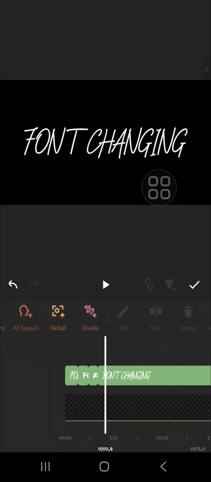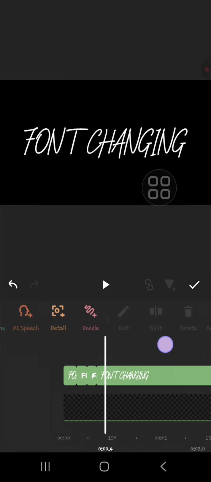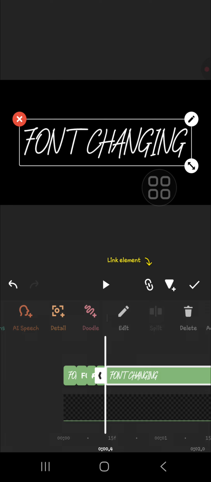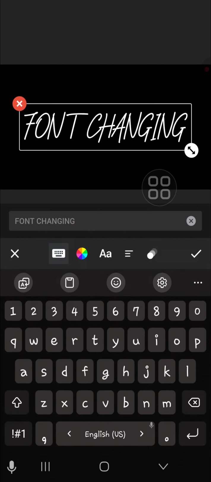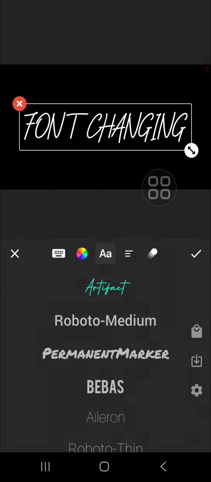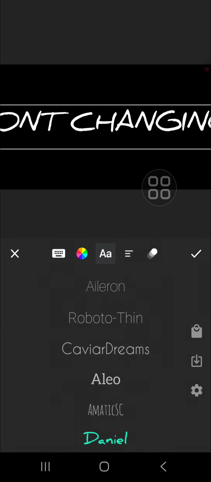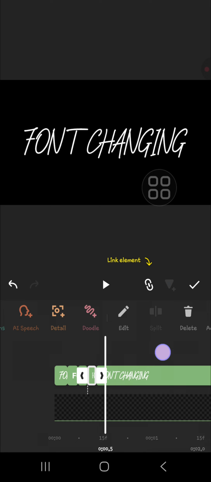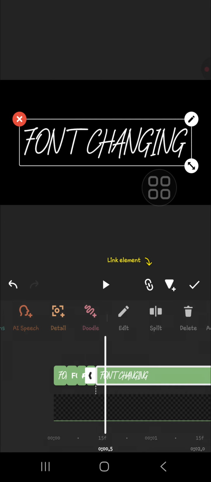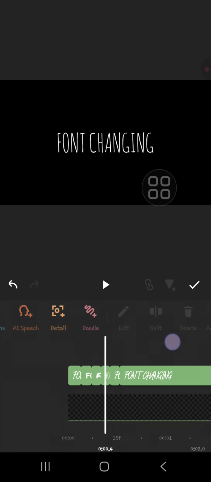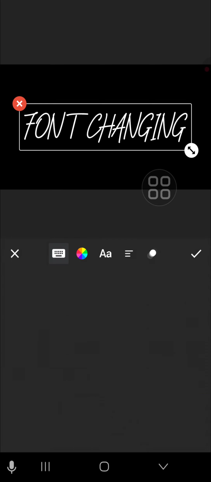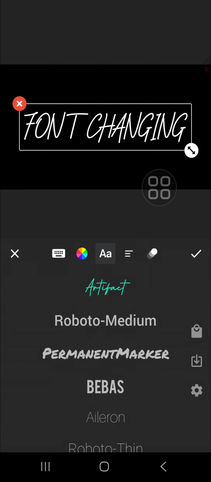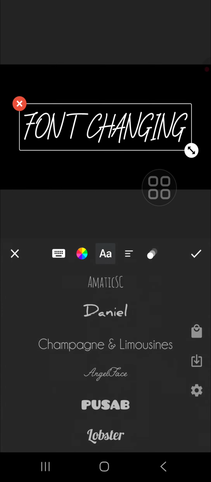Okay, we need to do it one by one guys, and I know it's tiring, but the result will be cool. I'm going to apply this font. Oops, this one. Okay, split and edit. I'm going to apply this one.